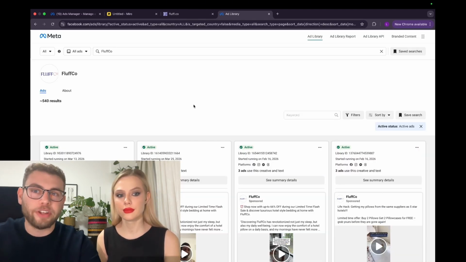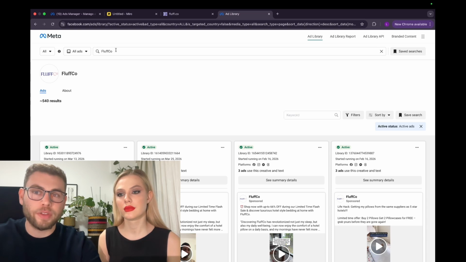Now we're on the Facebook ad library. This is where we can look at every single advert that is currently live. What we want to do is search for the brand name in the search bar, and we want to find their profile that they're running their adverts from. As you can see here, they've got over 540 results, which means they're running 540 plus adverts.